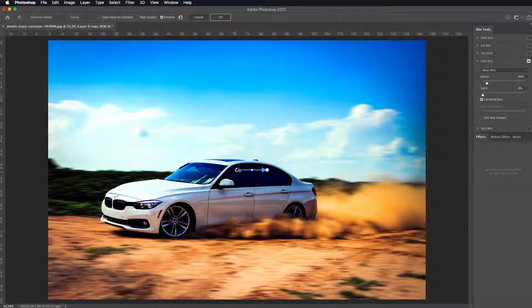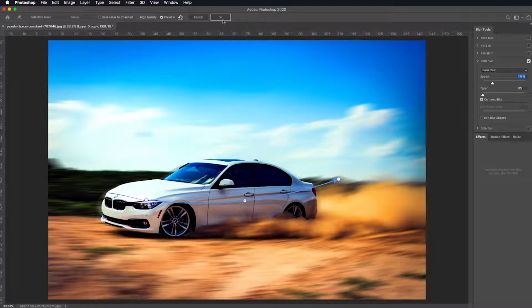An arrow appears on the image. This is to help you create the motion you want. Drag it close to the part you want to show the speed and set the speed value higher. Now click OK. Perfect, we made it.